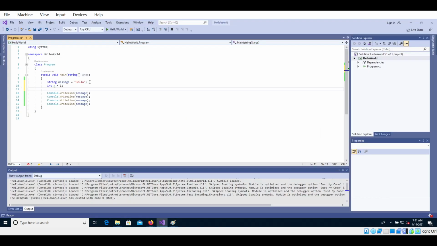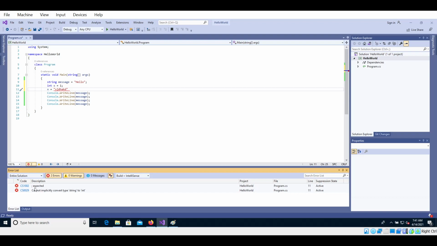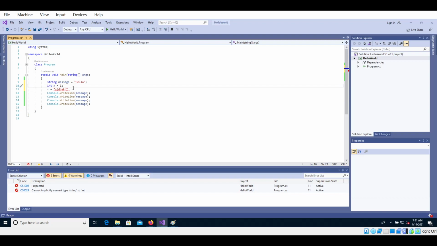What will happen if I try later on to say x equals something like this? Well, the compiler will complain and say, okay, you have some error. First, it expects the semicolon, and then you have a problem because you cannot assign a string to some integer.